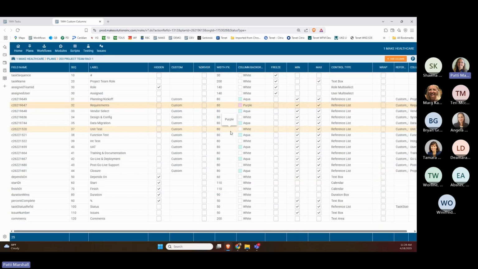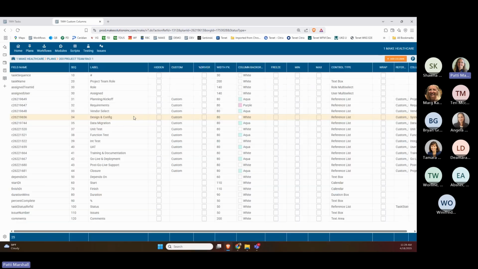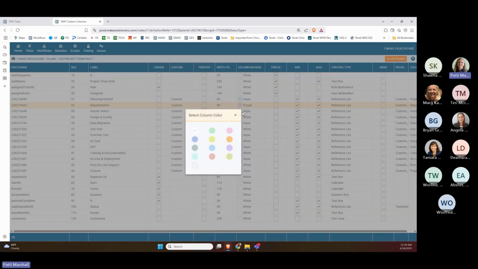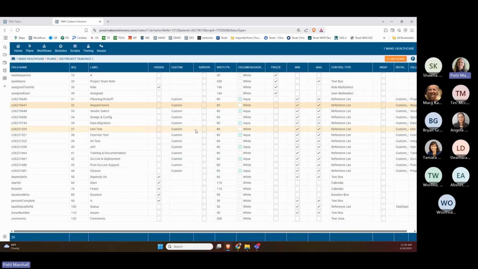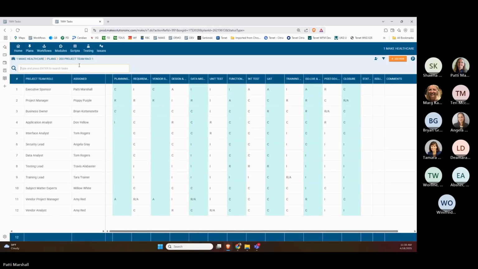So if I make this one purple, when I go back to my plan, it then becomes purple. I'm not sure how many people are looking for that functionality, but that's how you do it. And then obviously, if you want to return it back to white, you would just go back in, double click it, and change it back to white, and then it returns it.